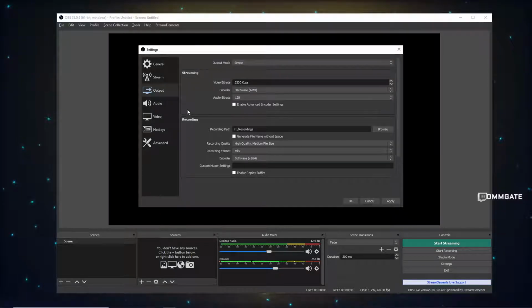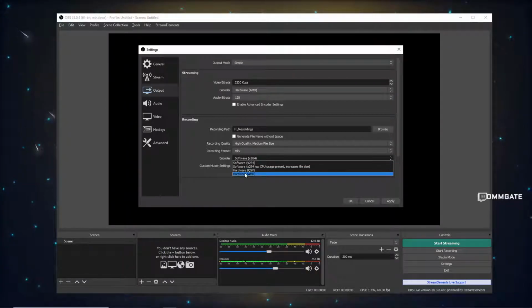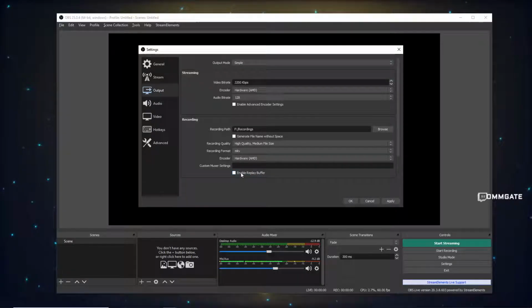Same thing goes for the recording. You'll want to select right here where you want your recordings to go, of course. And for the encoder, you also want to select your GPU. That'll just make sure that the videos come out very smooth and the video itself doesn't have any dropped frames.